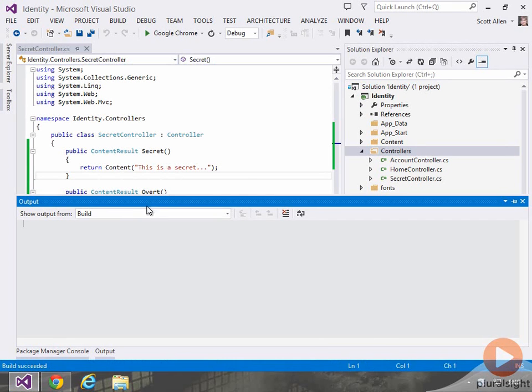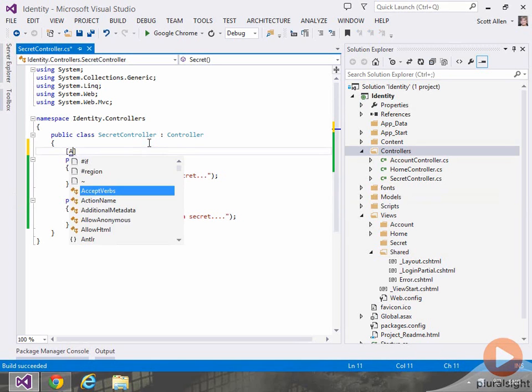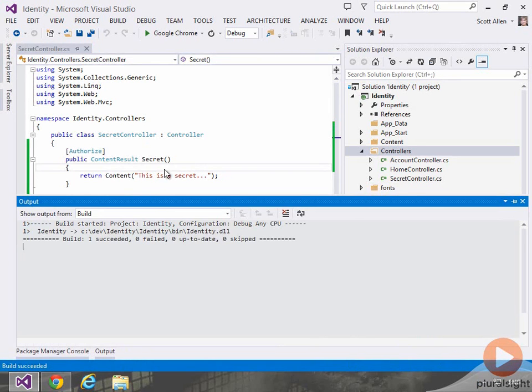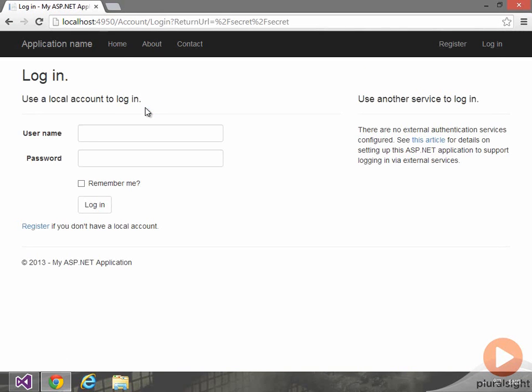So in ASP.NET MVC, if you just want to restrict access to a specific action to only users that are authenticated against the site, then you can use the Authorize attribute. The Authorize attribute without any other parameters will make sure that the identity of the user is known and they're not an anonymous user.